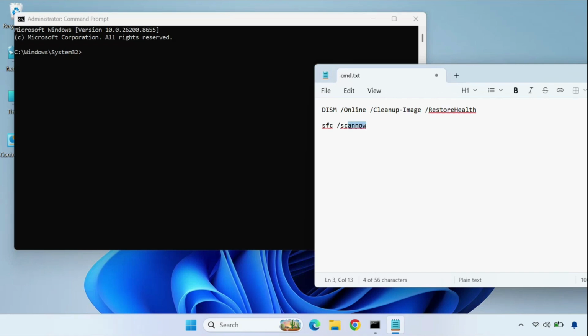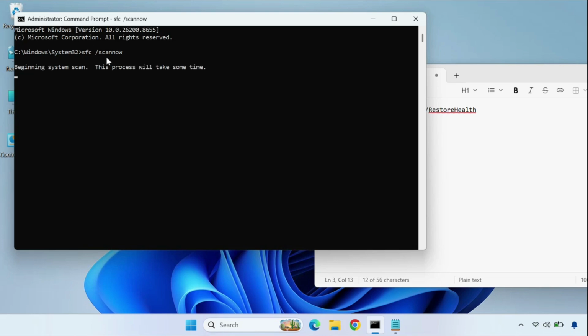then copy and type here and then hit Enter. After that the same thing happens here, and it is completed. Then restart your system and then please check it.